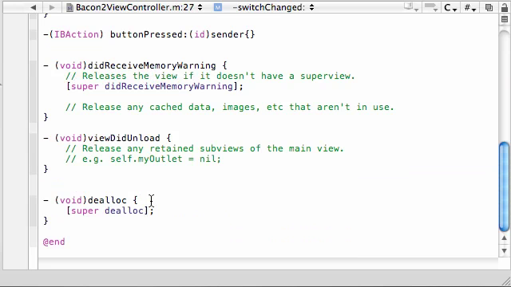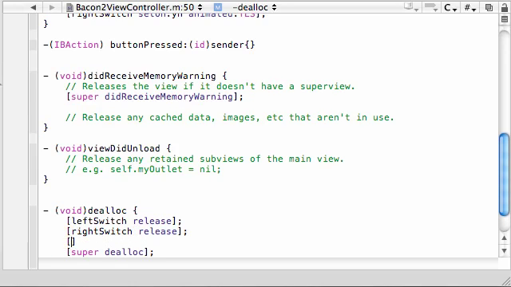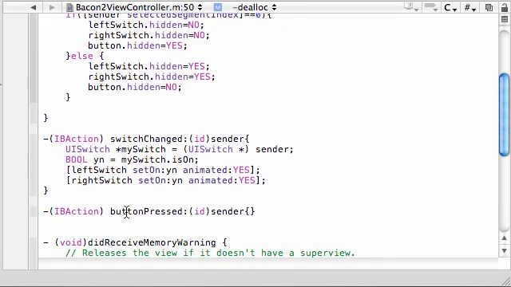So again, if you think you're done coding, not yet. Go ahead and you need to release all your objects. Left switch, release, right switch, release, and of course that button we retained, not button pressed, don't want to release that, that's a method. Button, release. And guys, if you're wondering about this method, I didn't forget about button pressed. We're going to be handling that in the next couple tutorials, but anyways, we got stuff to do in this tutorial.